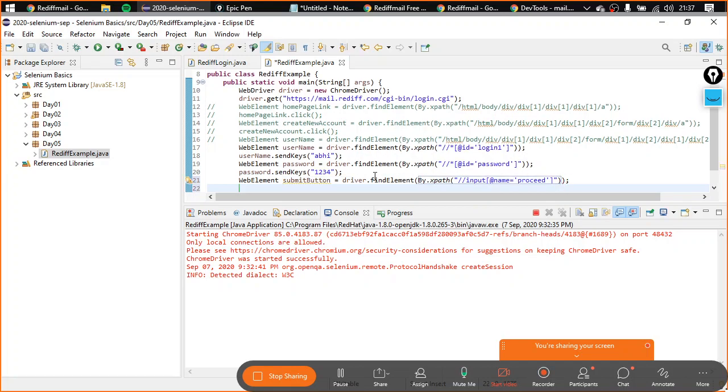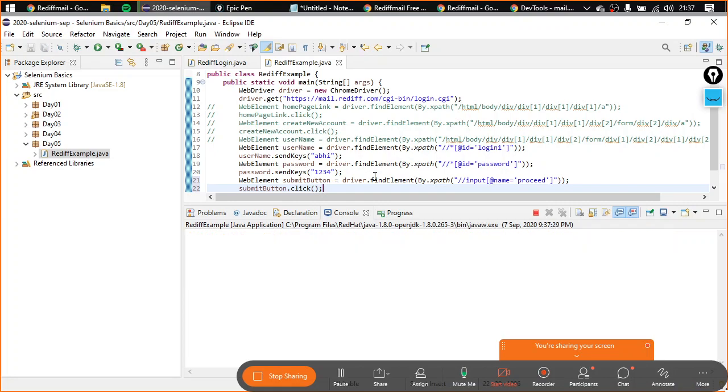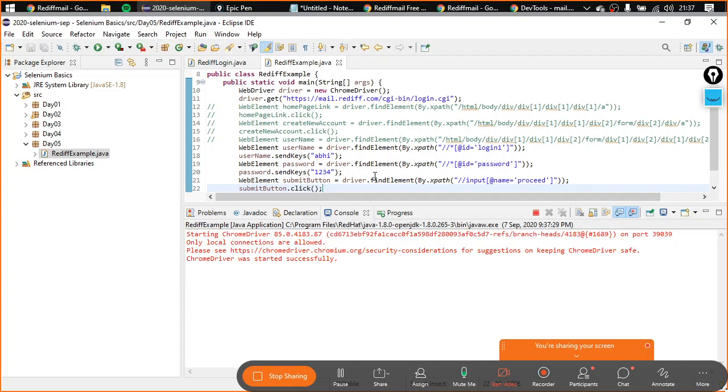So simply submit button dot click. Right, so this is done. We can see that it will be clicking on this particular button now. And let's just try executing this code.